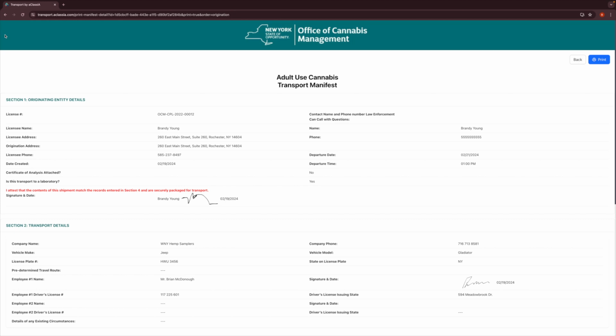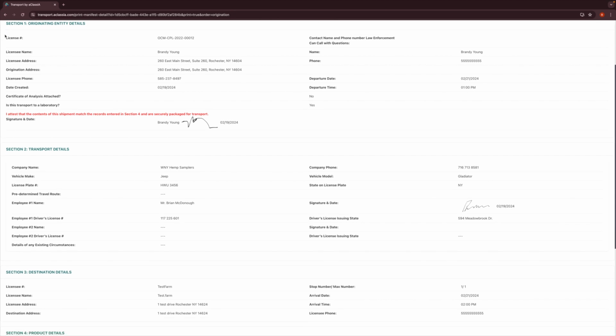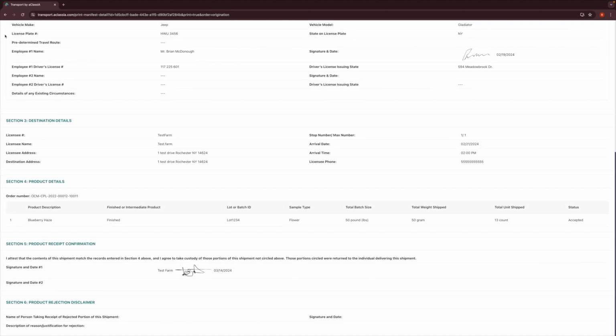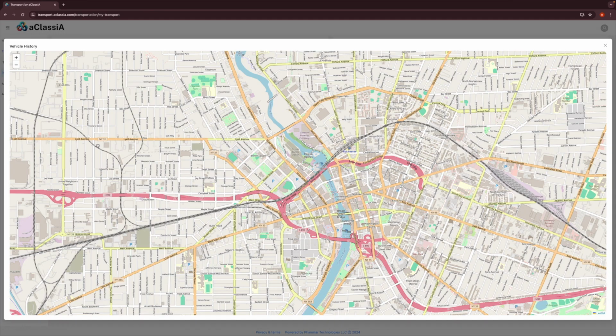Lastly, both the originator and the sampler have access to the time and date stamp transport manifest and lab chain of custody form, as well as the transport route that was taken by the lab sampler. These records are housed in aClassiA and available for recall at all times. This is helpful in an audit, when reconciling records with laboratories, or for your everyday document management needs.